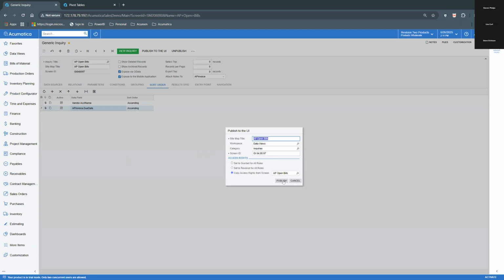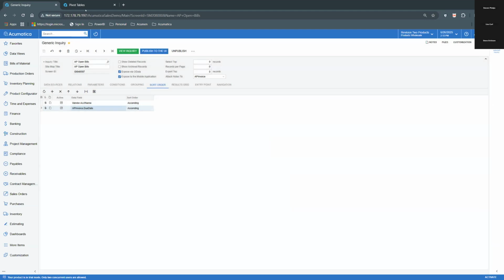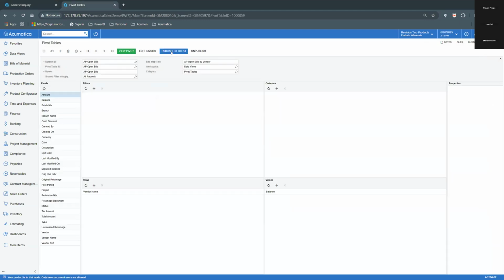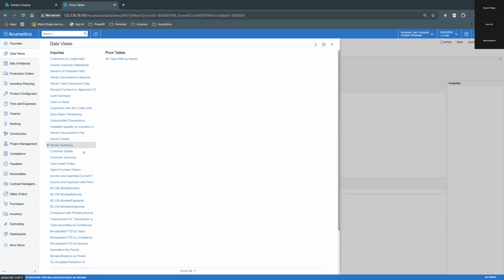And you can copy some rights over. So I did that for both the generic inquiry and also for the pivot table, the very same thing. Now to access those, I said I wanted them under data view. I have a couple different ways to go there. So I can see them under data view now.